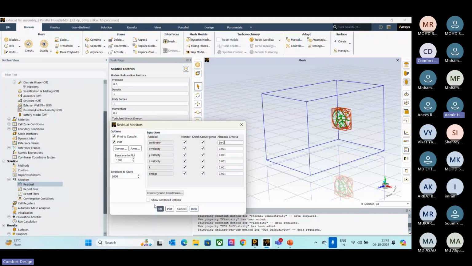And one thing I also want to share with you all, if you're performing analysis related to heat exchanger, there are certain cases where you don't need to see the convergence. So you can also turn off the convergence conditions. Okay.